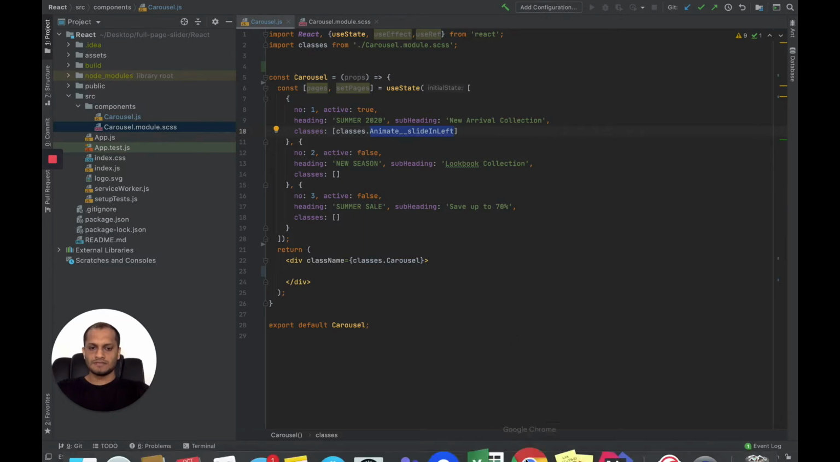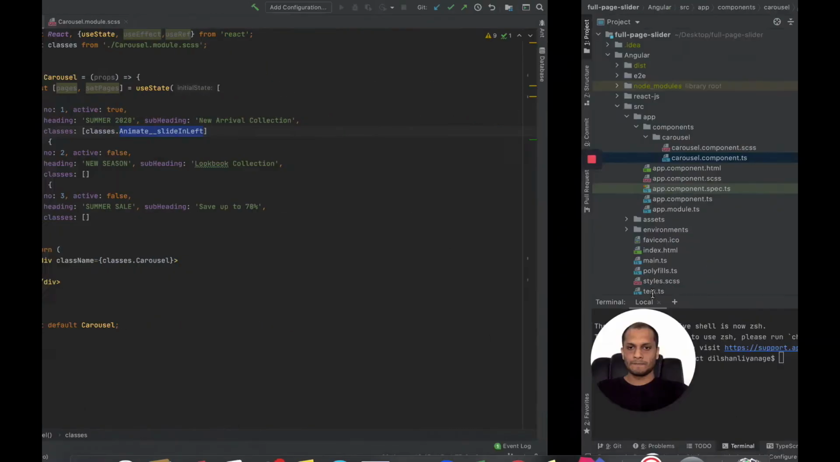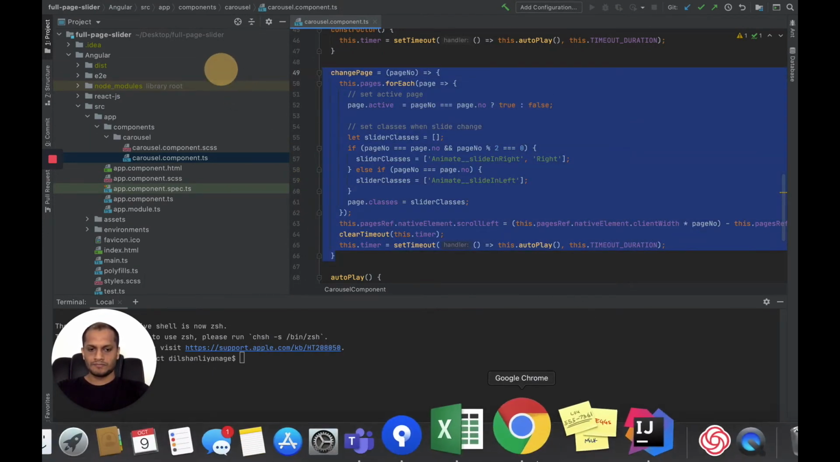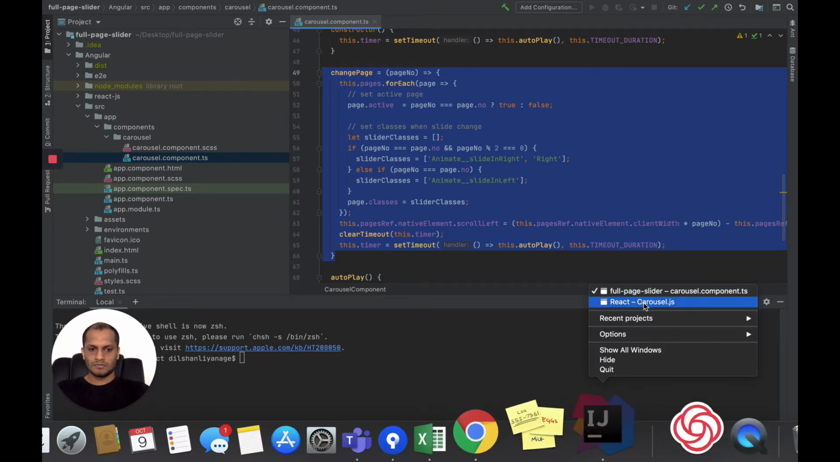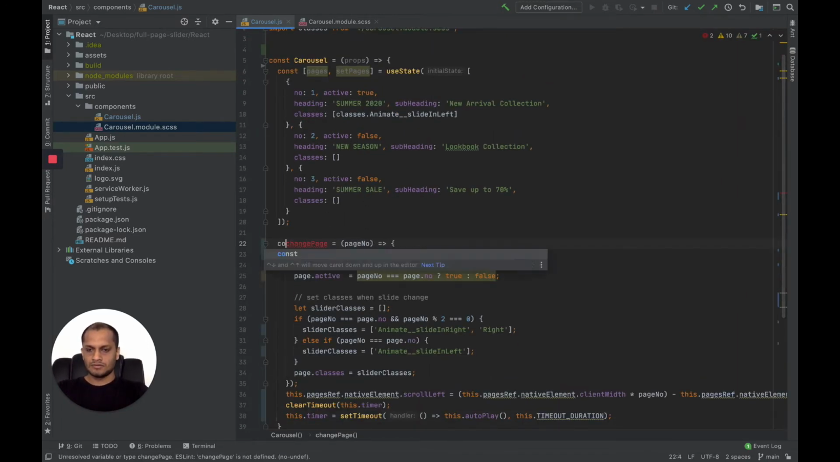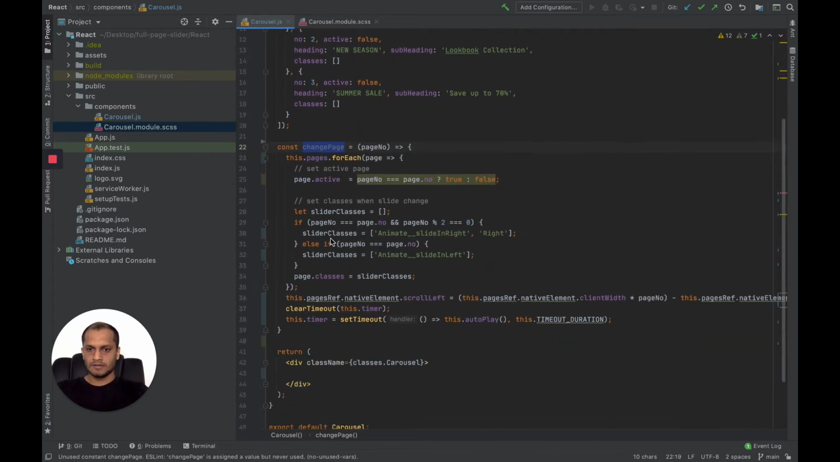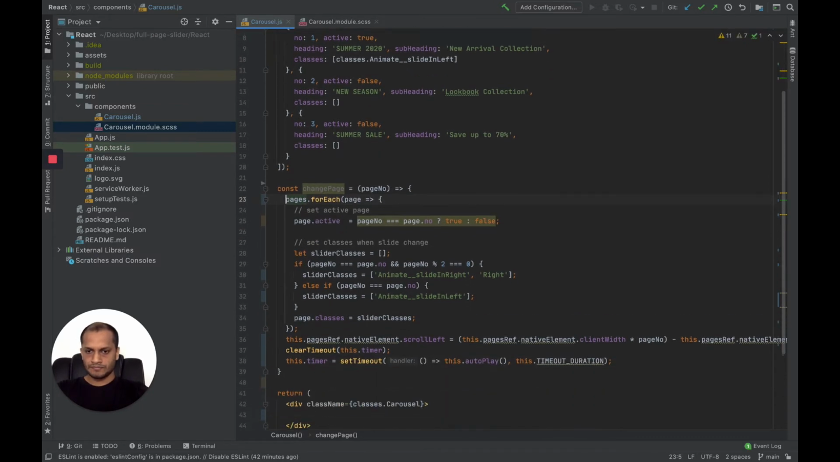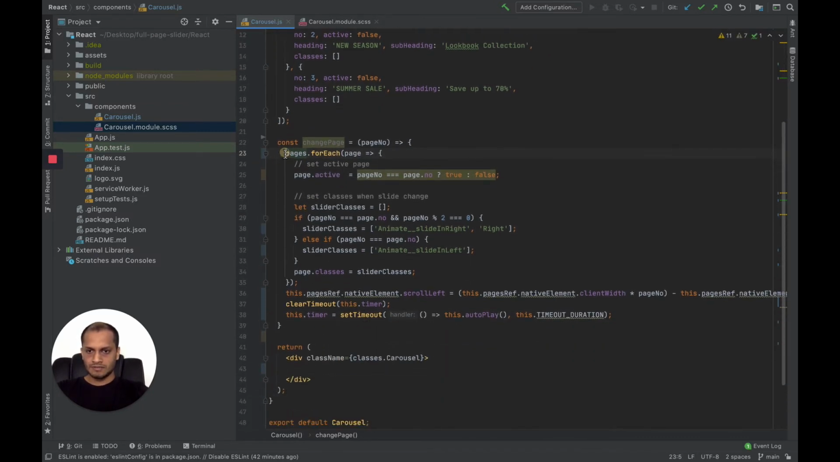Then I'll copy my change page function from the Angular application. Copy this, and have it below this. I have to name it const, and this.pages will not work. We can directly call pages, and this code is all the same, but we'll have to refactor it because the way React references refs is different from Angular, and we don't need this. I'll explain that later.